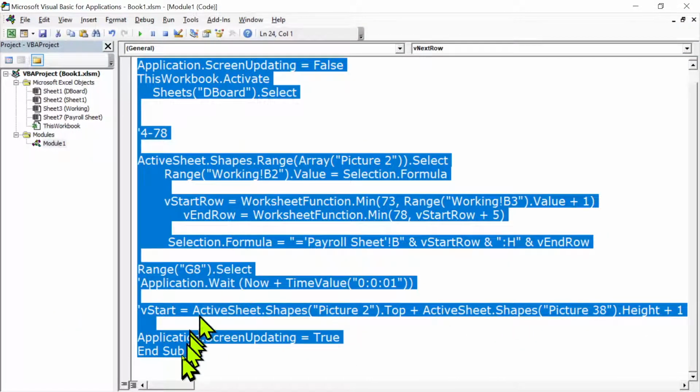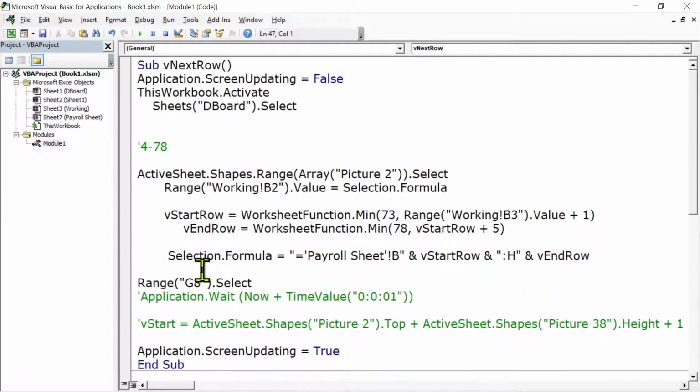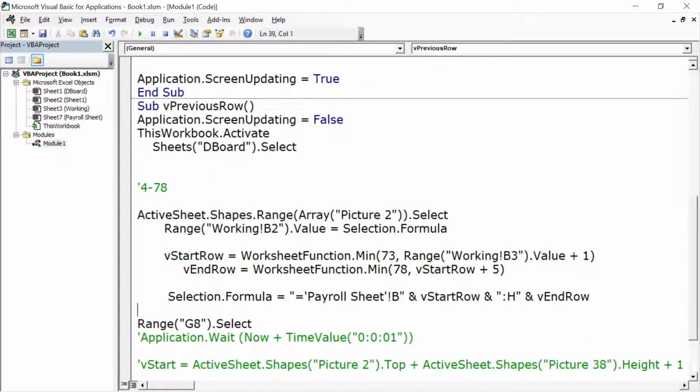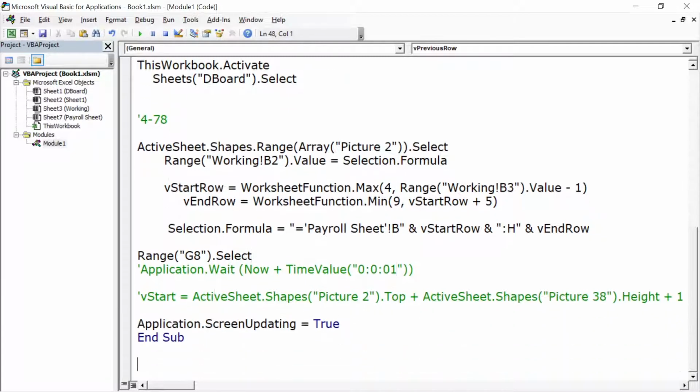So let's go back and create the opposite side of this macro. I'm just going to copy this macro and create a copy. And is it done? Yes, it is done. And let's name this previous row. And now what change I'm going to do is instead of adding one, it's going to subtract one, right? But this is going to be +5 always. But now instead of minimum 73, I want a maximum of my records are starting from 4, so 4 comma this, and 4 plus 5 is 9, so 9 comma +5.